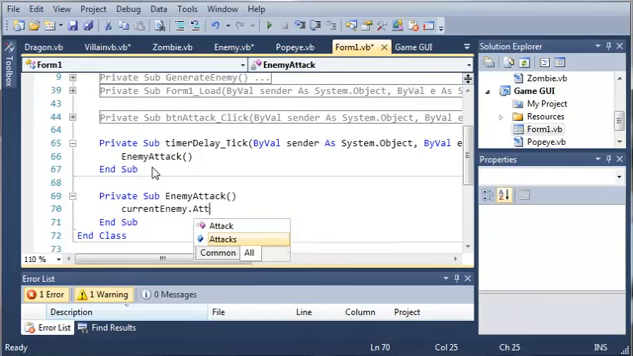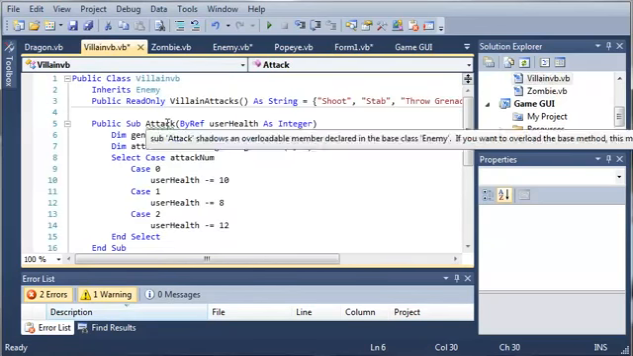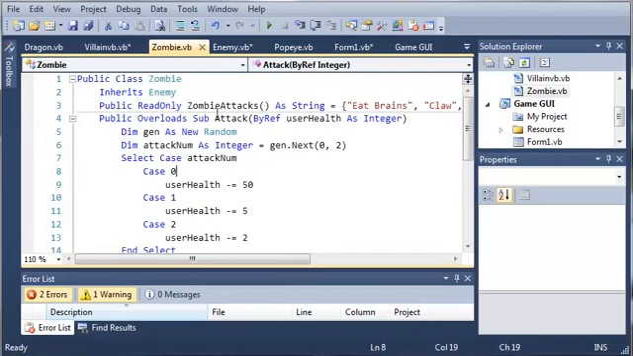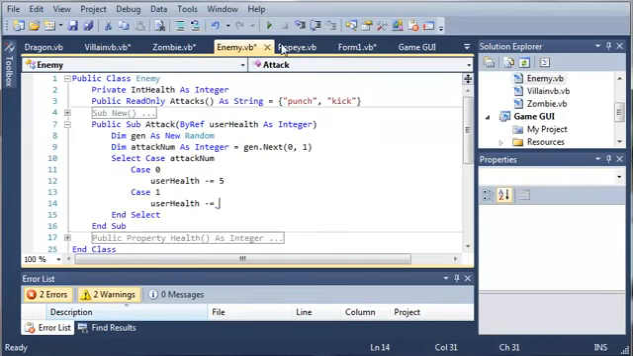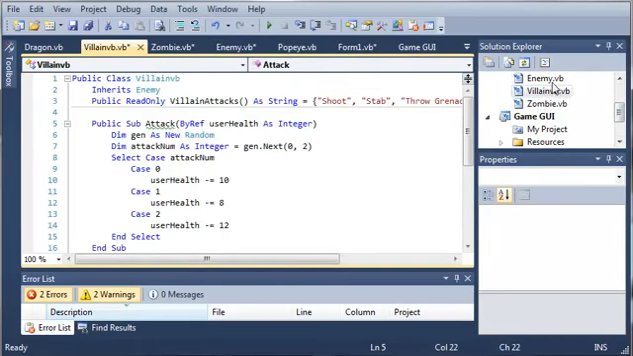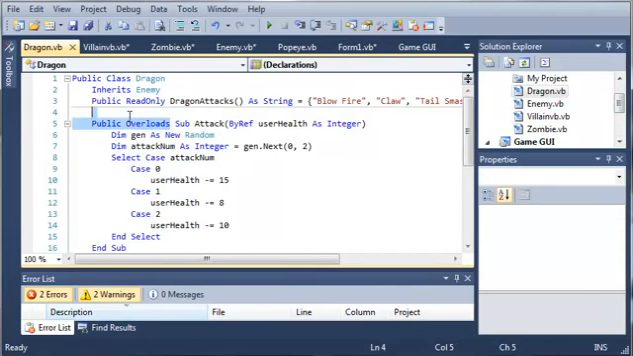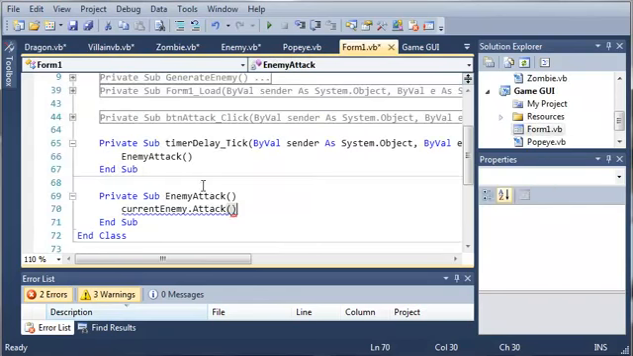dot attack. So you may be wondering, if you already typed this code in, why this hasn't shown up. Well, the reason is because I went into each one of these classes and changed the attack names, or the names of the subs, to just attack instead of, say, zombie attack or villain attack. So go ahead, ignore the overloads that I have there. So change each one of those to attack, and then come back into form1.vb.